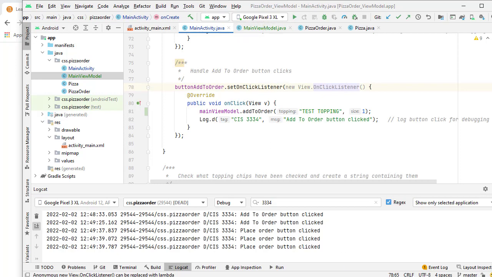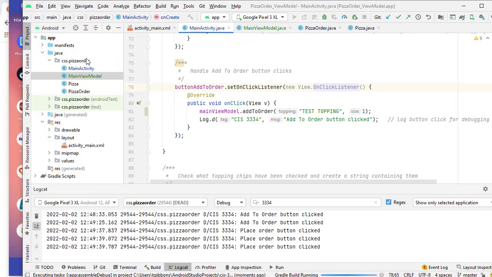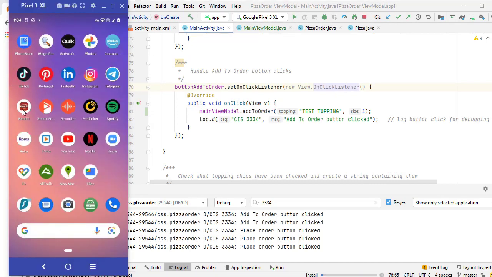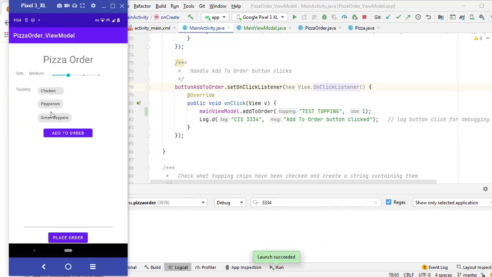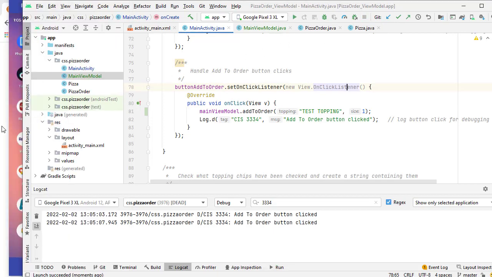Now I can see if this is actually going to work or crash. So I'm going to bring up my screen again, run this, and see if I have a crash or not when I hit this button. So I select a size, not that it matters. I select topping. Now I'm actually ignoring all those. I'm just going to hit the add to order button. And it says add to order button clicked, and it didn't crash. So it seems to be working out okay for this. Okay, let's stop this for now and see how we're doing.